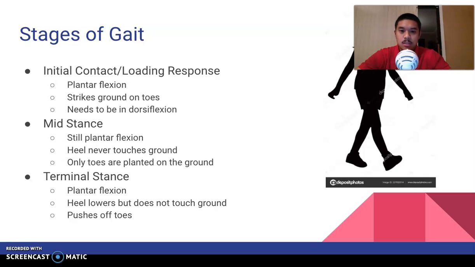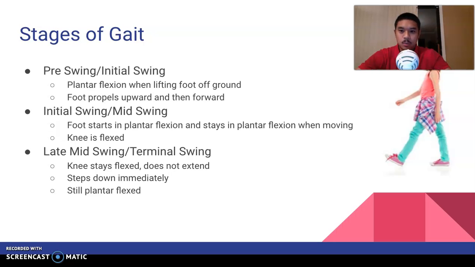In her terminal stance, she still stays in plantar flexion, lowers the heel just a little bit, but then still comes up and pushes up off the toes. In her pre-swing, she was in plantar flexion when lifting the foot off the ground, and the foot was propelled upward and then forward. Her knees were flexed. The foot starts in plantar flexion and stays in plantar flexion when moving, and the knee is still flexed.